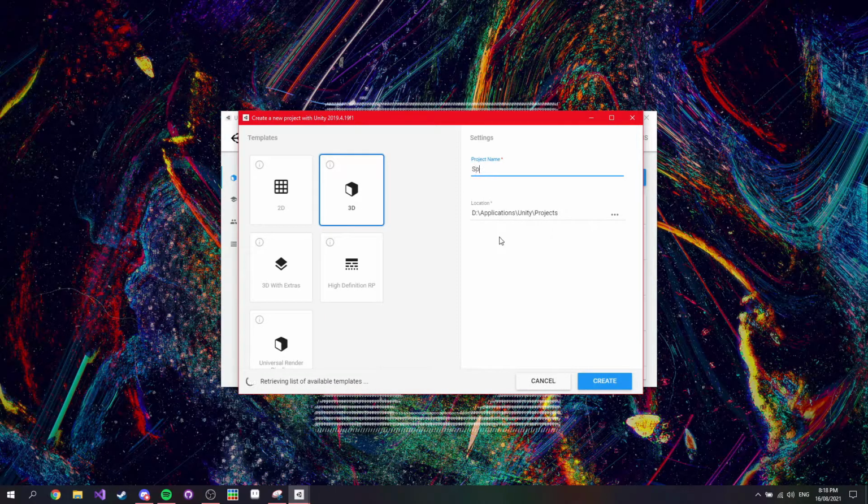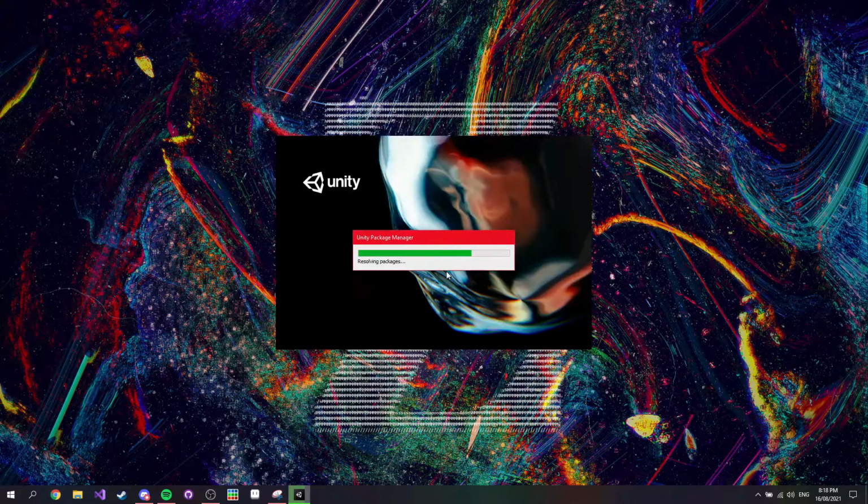So the first thing we're going to do is create a new Unity project. I'm just going to name it whatever, and then make sure it's set to 2D, then hit create and wait for that to load up.